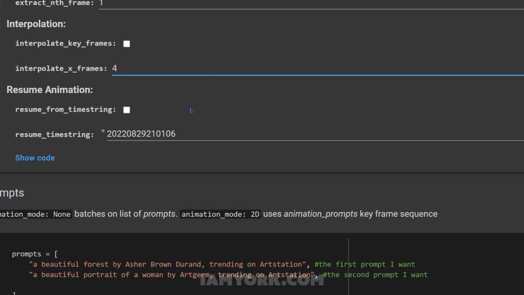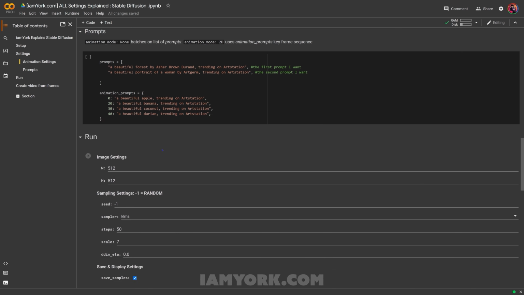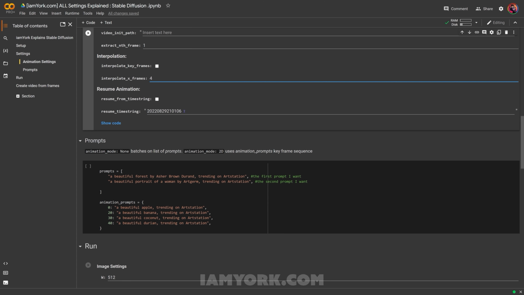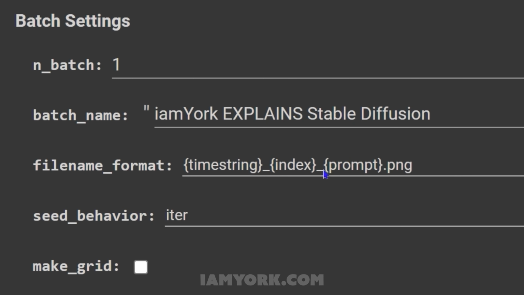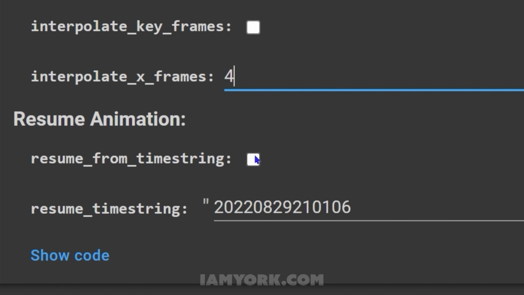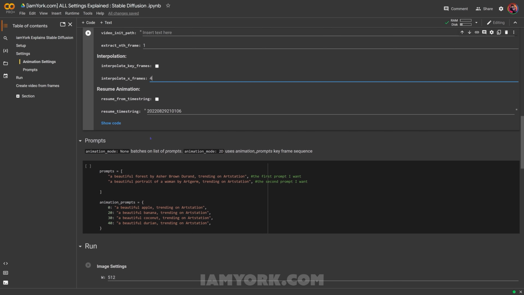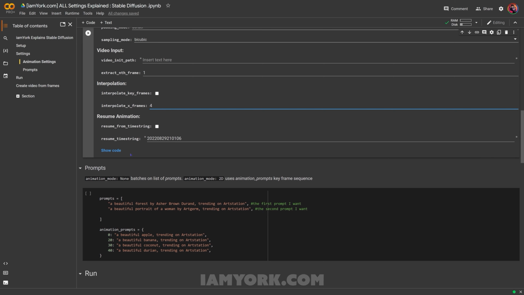Now, resume animation. It's a great feature. So if this crashes or Google kicks you off or who knows what while you're animating, you can go into your PNG sequence and find the last frame with the time string, which we'll go over here, how it saves your format. The time string will be the first number. You would copy that, put it in here, check this box, resume from time string, and run it again. And then it'll start everything the same from that point. So you don't lose it. You can continue your animation. It's a great feature. I'm glad they added that. I think in my first tutorial, I was teaching an alternative way before they had that.